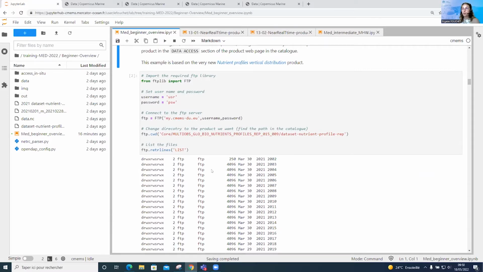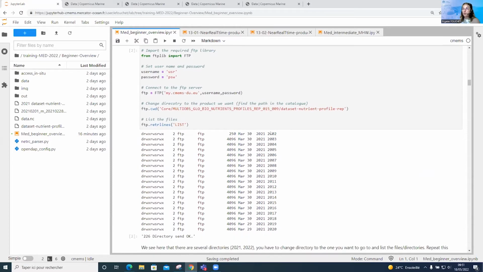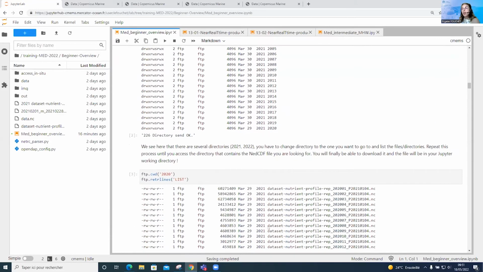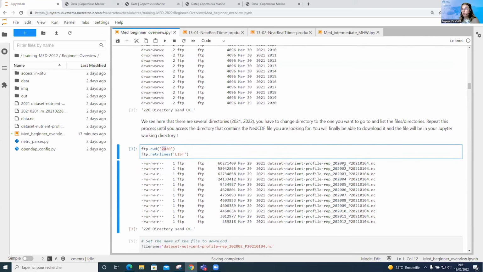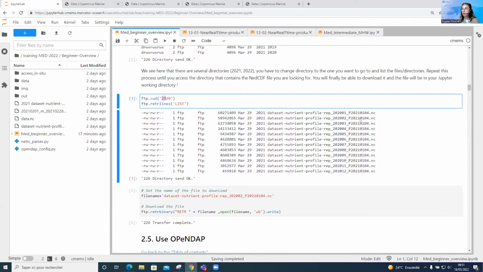Usually the products refer to a year, a month, or a day of data. And so here, for example, with our product, you can see that we have a directory for each year from 2002 to 2020. And if we go, for example, to the directory 2020 and we list the files in it, you can see we have one file per month. And so if we select one file, the one from February, for example, then you can download it and the data is downloaded directly into your workspace.